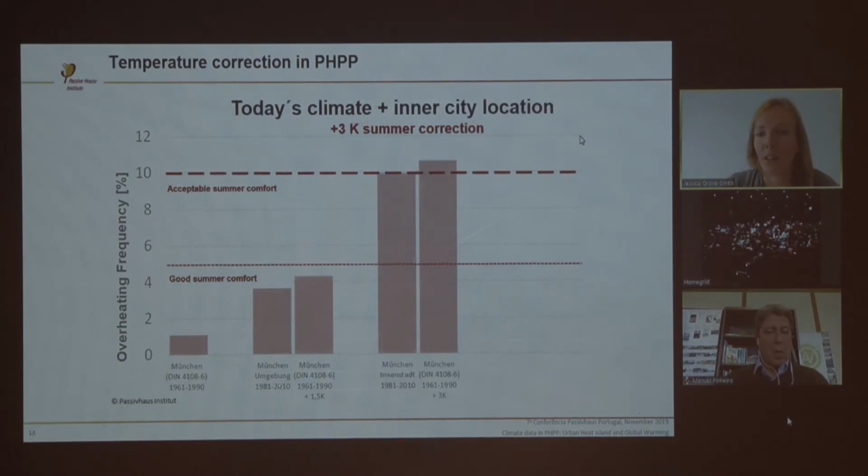Similarly, if we want to look at the impact within the urban context of Munich, what you see here is now an overheating frequency of 10%.